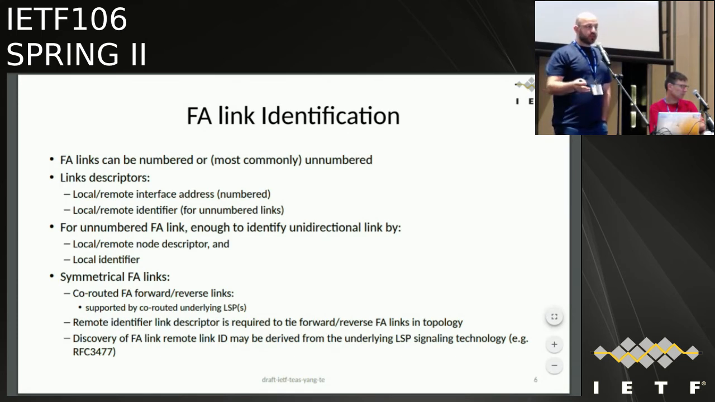Now, there are these symmetrical FA links. Basically, there are links that are co-routed. The LSPs underneath traverse the same path in the forward and reverse. So for this, you need to tie them together. And the remote ID is useful in that matter.